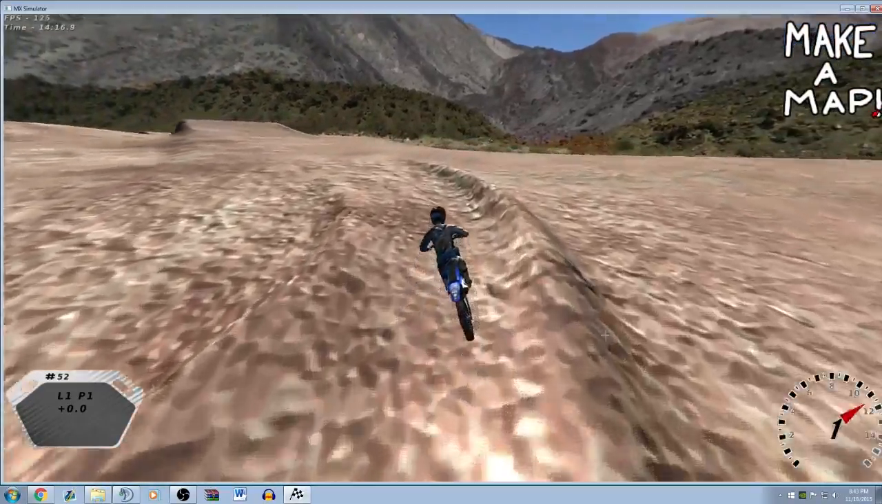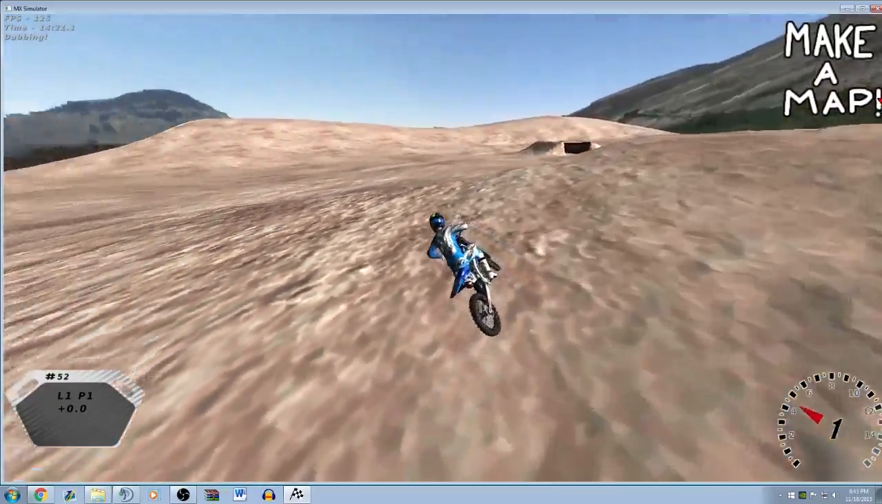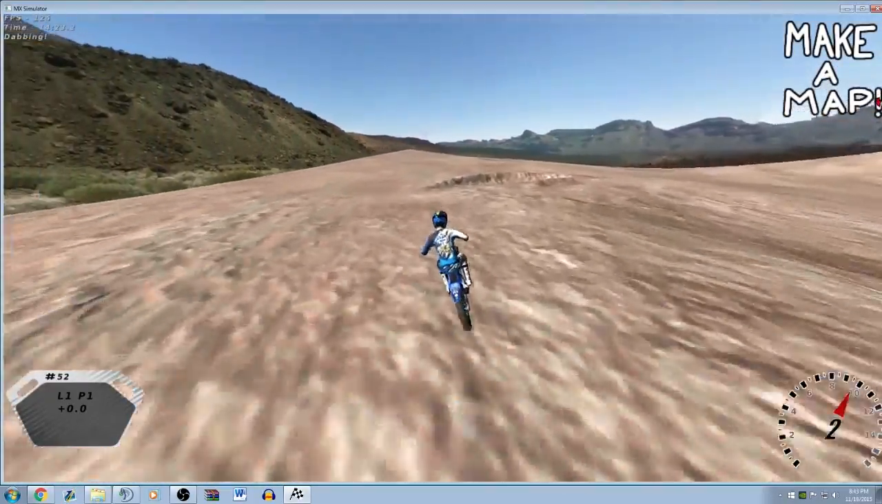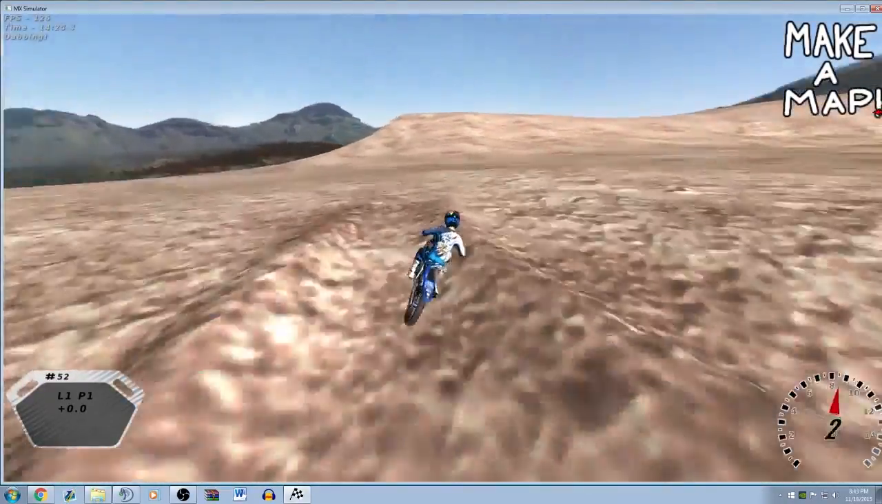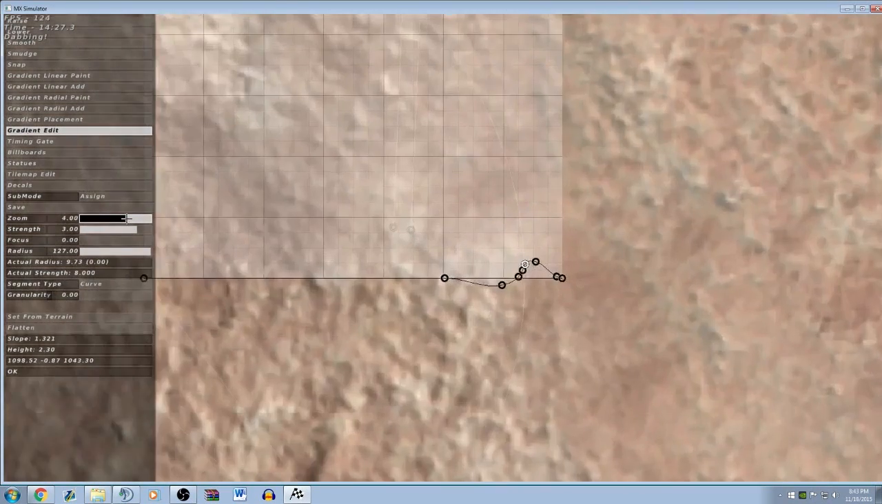Yeah, the rut's too big. Did I not restart the game? Yeah, the rut's way too big. All right, so edit, tone it down a little bit.